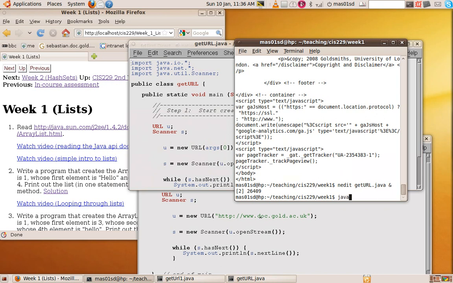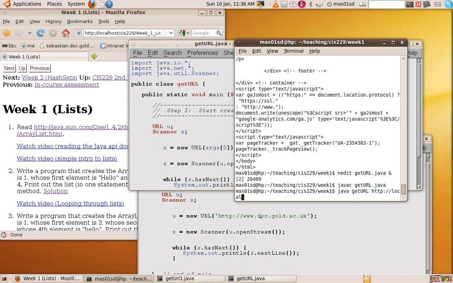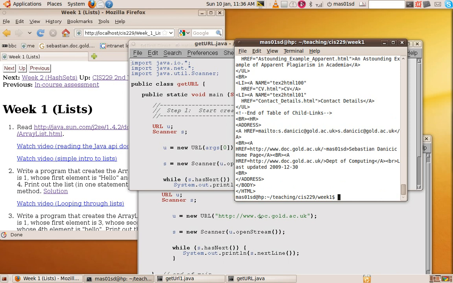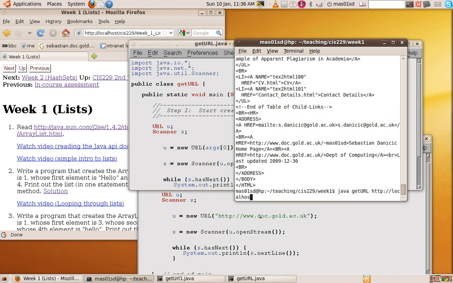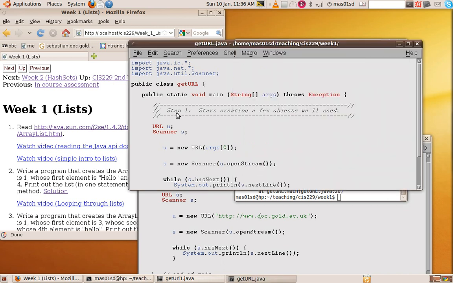So let's compile it: javac GetURL.java. To run it, I'll have to say java GetURL and then give it a URL. And there it's printed out the same as before. What happens if I give it a wrong URL? It crashes with some exceptions. So there's a very simple way of using Java to access a website and get the contents of that website, which we'll later want to manipulate in different ways.